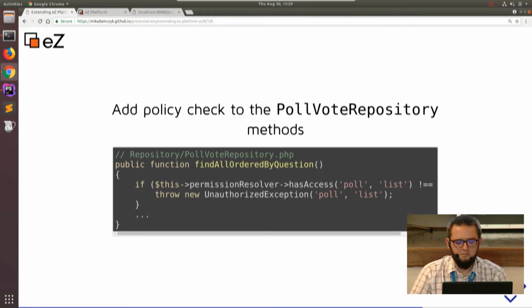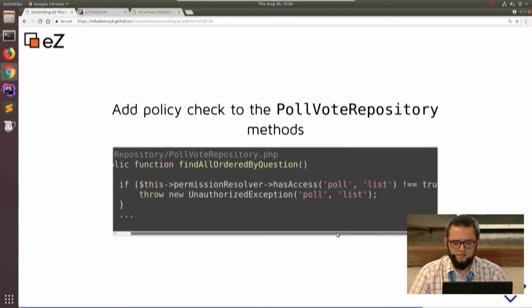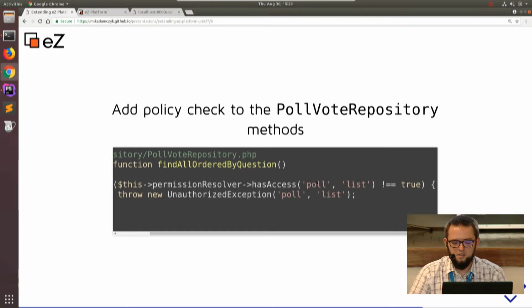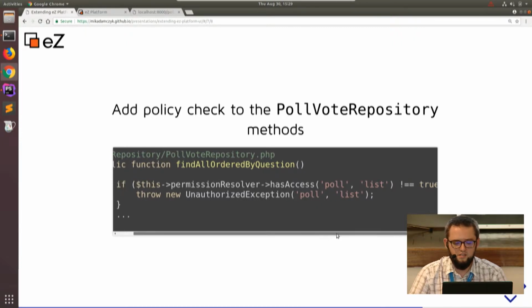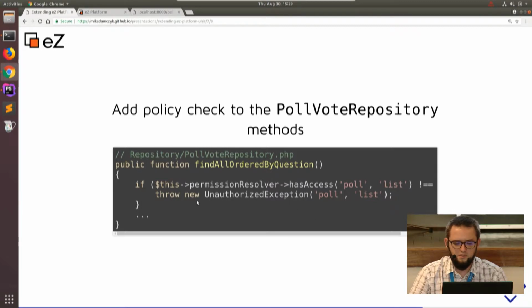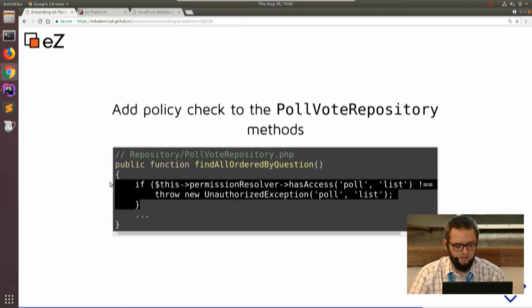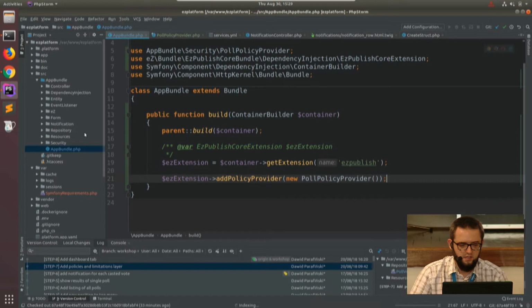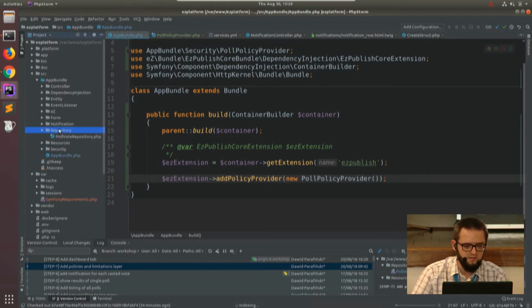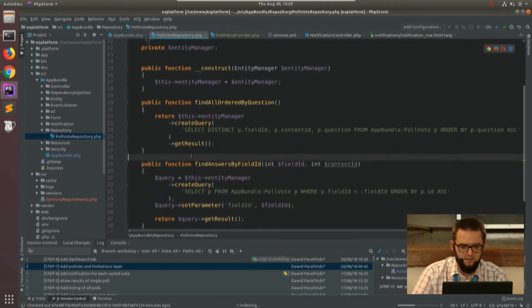This is very simple. We must inject our permission resolver and use one of the methods, can user or has access. In this example, I will use has access with pool and list arguments. And if it's not true, so the user has no access, we will throw an unauthorized exception. Let's copy this and open our repository.